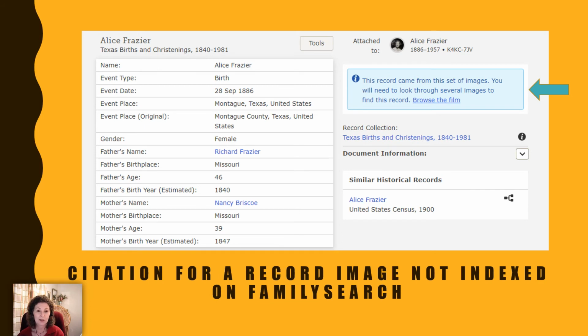Now, why would we want to look at the actual image? Isn't everything right here indexed for us? Well, no, it's not. And hopefully you have learned that you need to always look at the original image because the indexer can't include everything on that image. So let's take a look at how we're going to create a citation.